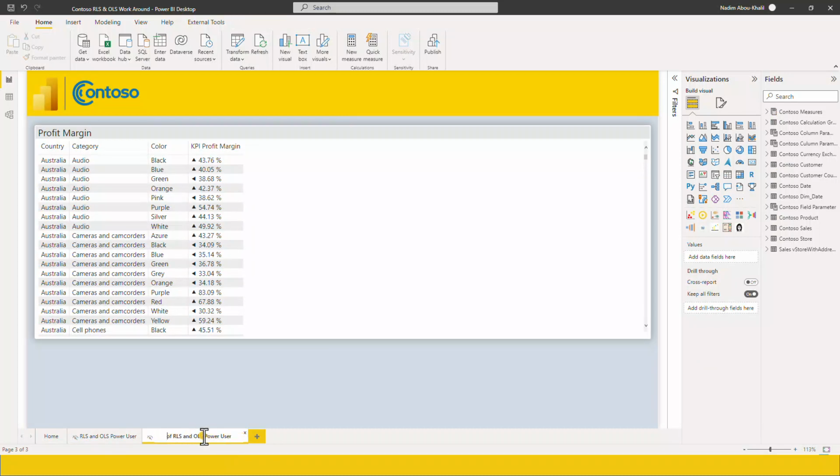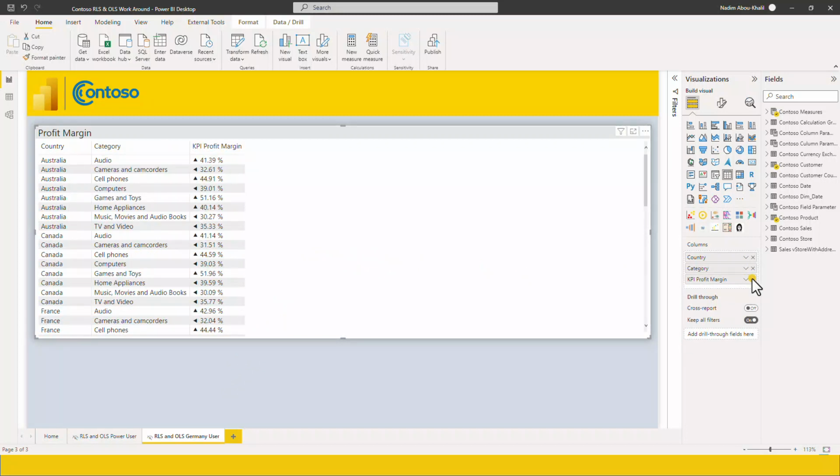Let's call this Germany user. Lovely. And let's remove the color column. So we have all the columns that we need. As a final step, we will hide the columns, which I've already done, but just in case you haven't, make sure you hide the tables from the report.